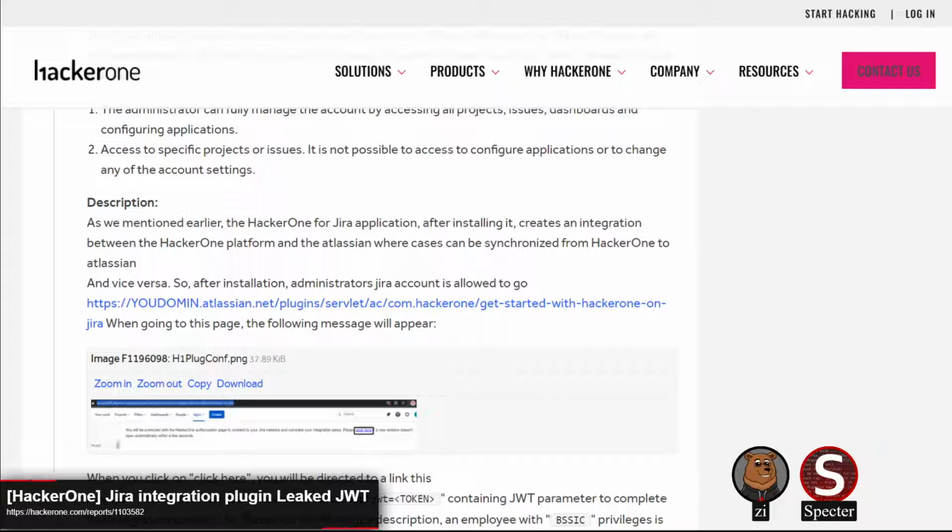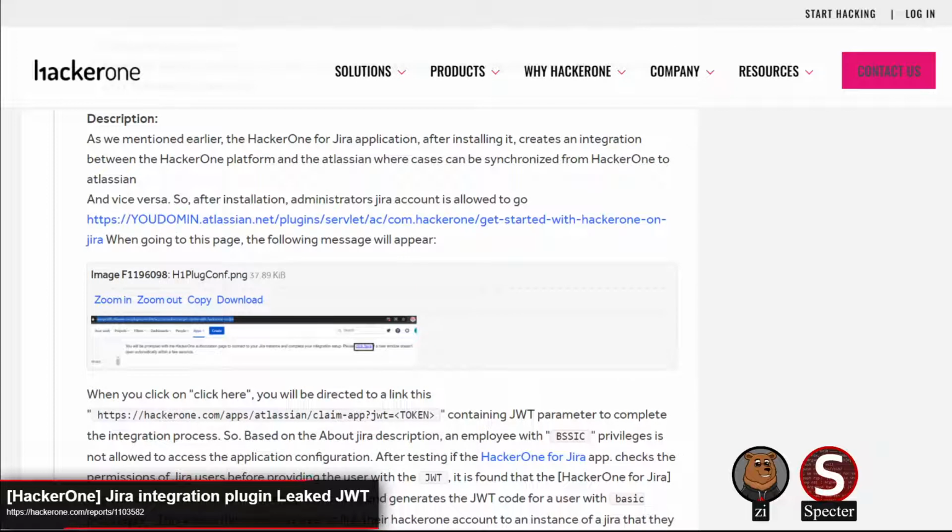Usually only admin Jira accounts are supposed to be able to do any configuration. The problem is the link they provide, which contains a JWT token. That token doesn't get properly validated, and non-admin users can link their HackerOne account with a Jira instance they don't actually have ownership of, which can lead to a few different things. For example, it could lead to leakage of private project names. It could allow them to create issues inside of those projects.